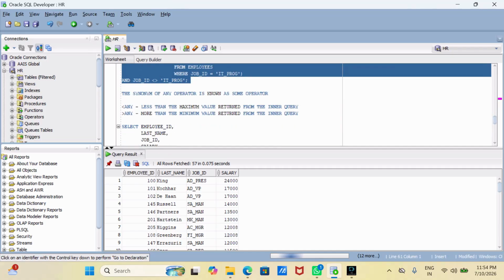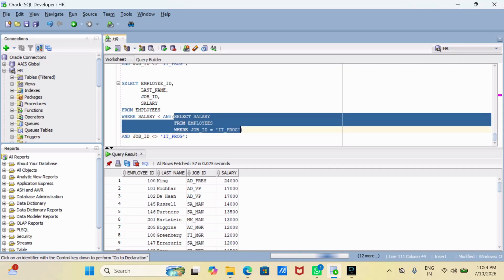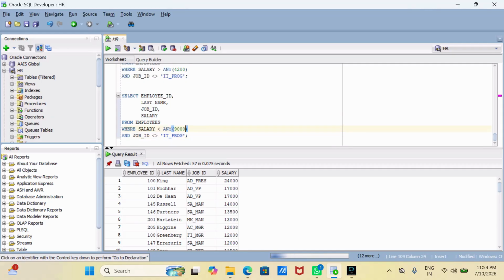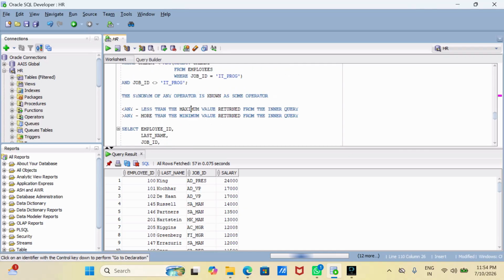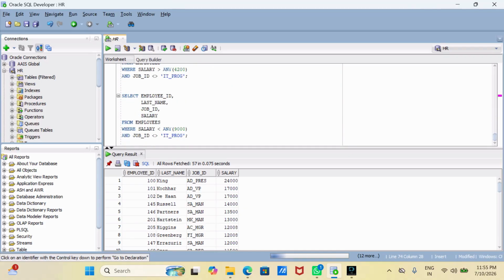And if we go for the less than one, less than means what? Less than the maximum. So the query will get executed like this. The maximum value is 9000, so the query will execute like this. Okay. So these two points are very, very vital, right? I think this will be a bit complicated for you, but the more you practice, the more you watch my videos, it will become easier day by day, right?